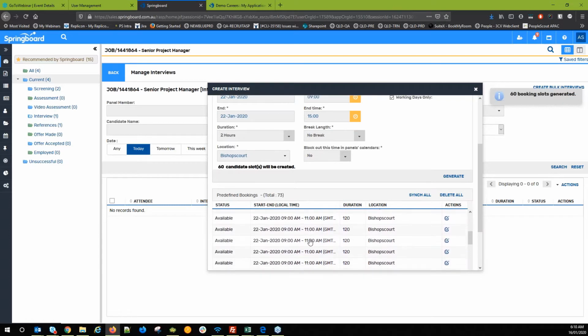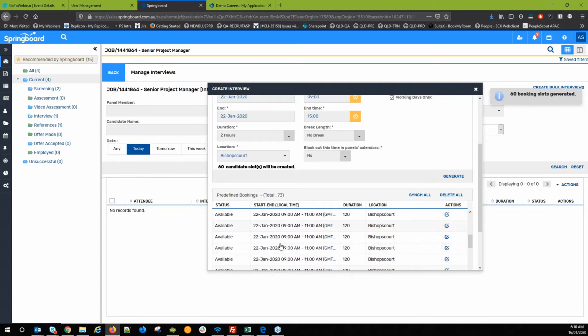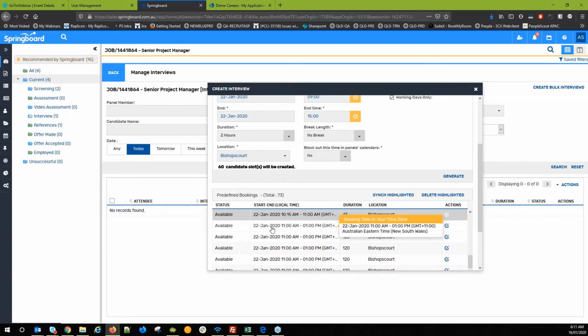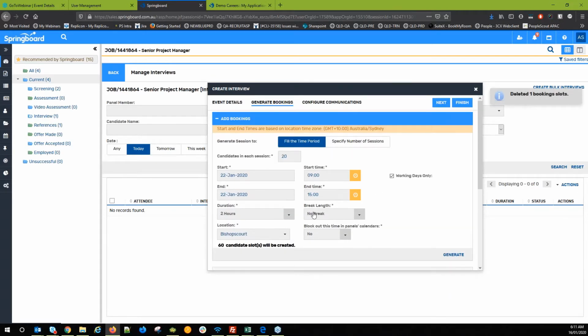Let's say after creating slots, you get a call from the panel member and they say they are not available to attend for a particular time frame. All you can do is come back to the same page, click on the slots, highlight them, and press Delete Highlighted. That way, you can remove any existing slots from being booked by the candidate.